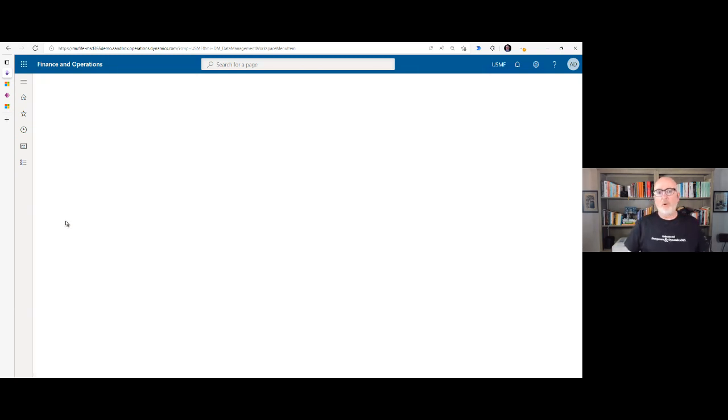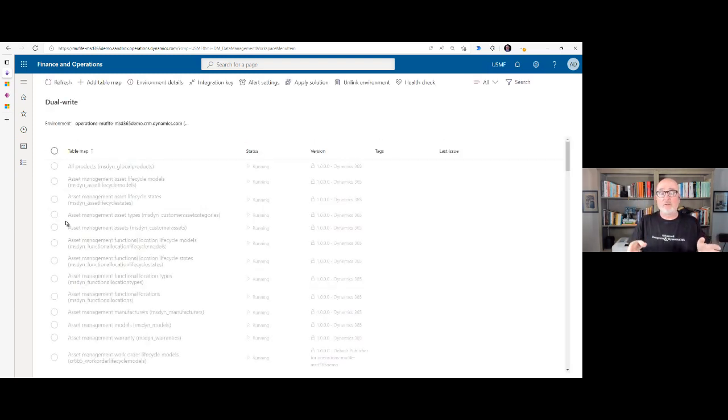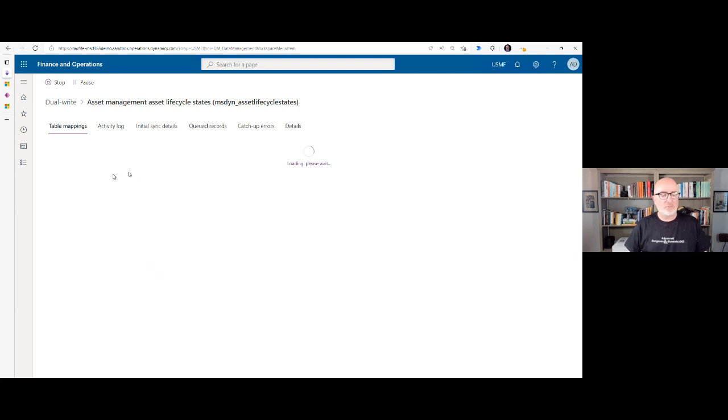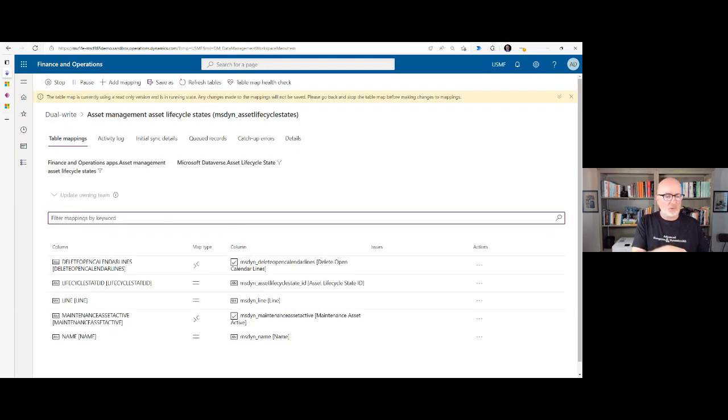If you haven't seen dualwrite, this is where we map between the supply chain and the Dataverse entities. And we'll see in here that I've got all of these data models. For example, I could look at my lifecycle states, and inside of here, this is running, so we don't have to do any syncing, but we have this mapping that we can also go out and extend within the system.